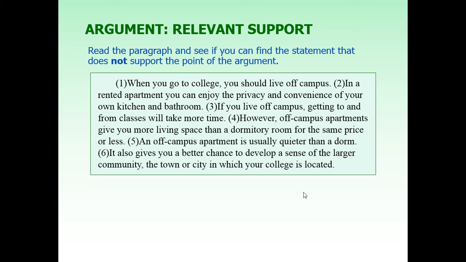So it says when you go to college, you should live off campus. In a rented apartment, you can enjoy the privacy and convenience of your own kitchen and bathroom. If you live off campus, getting to and from classes will take more time. However, off-campus apartments give you more living space than a dormitory room for the same price or less. An off-campus apartment is usually quieter than a dorm. It also gives you a better chance to develop a sense of the larger community, the town or city in which your college is located.